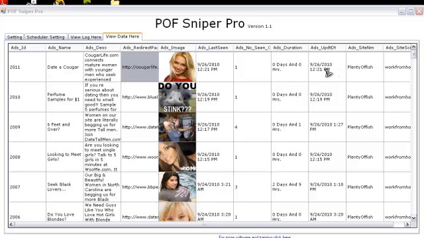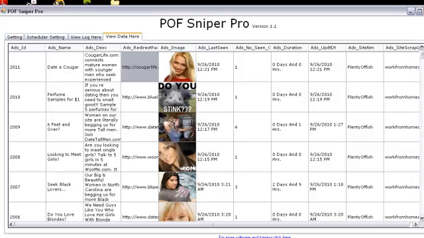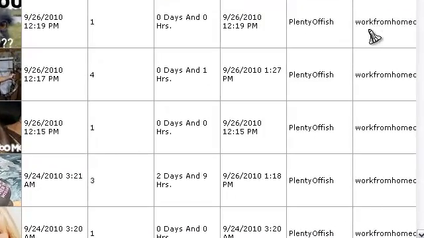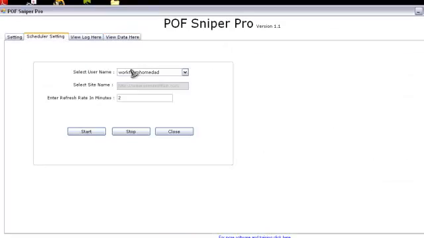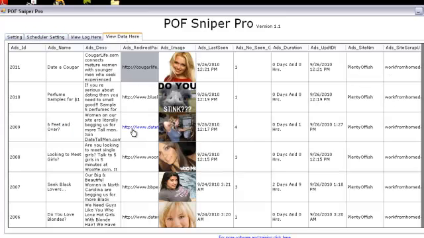It gives the date and time. This right here gives the site that the ad was pulled from. Of course, Plenty of Fish. And this column here gives the user profile that was used to pull this information, which was the work from home dad, which you will see right here, work from home dad. And that's the information right there.